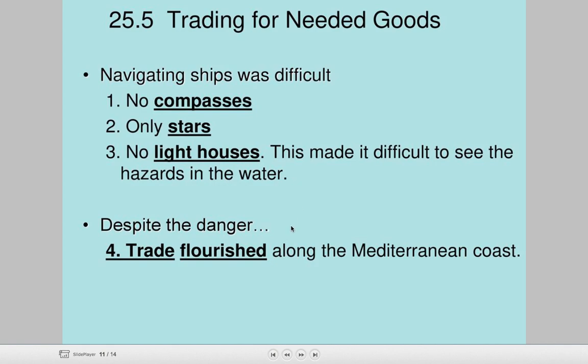And so, despite these dangers, trade did flourish, or do very well, along the Mediterranean coast. The Mediterranean coast was known for being a great trading region. They all had something in common. They traded in this region, this area.